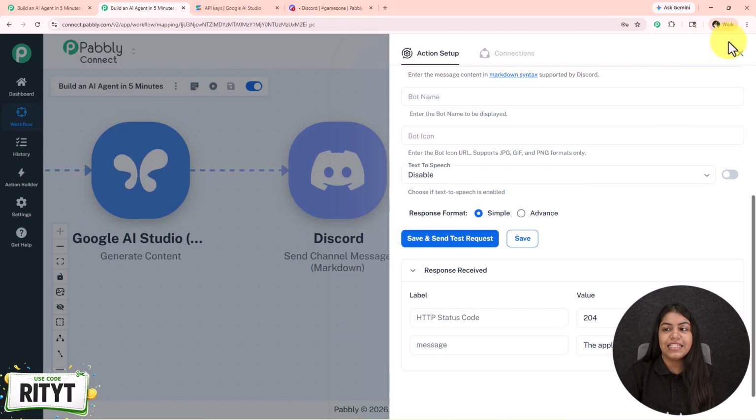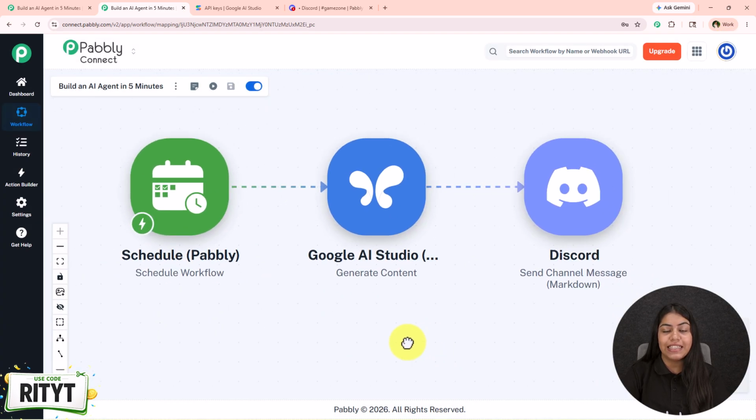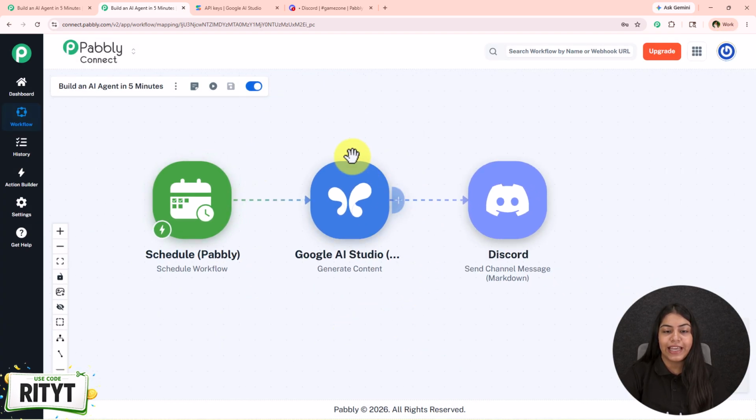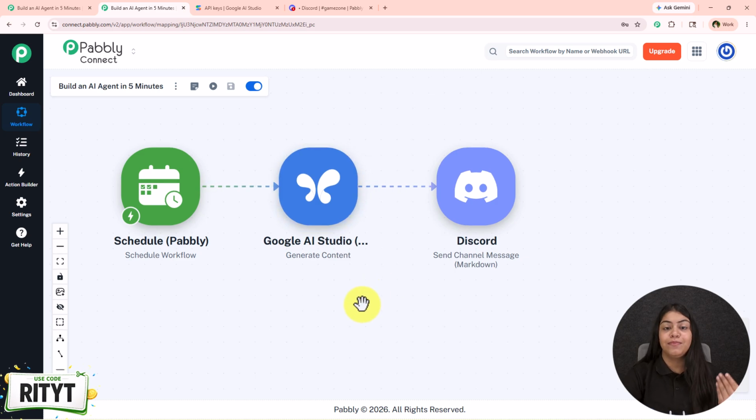Apart from this, I'll just let you know that I just created this as an example using this Google AI Studio as your AI agent. You can build multiple automations. You can regularly post on your social media, you can generate content, you can generate images and much more. Not only Gemini, but you can use ChatGPT, Claude, and many other AI agents according to your own choice.